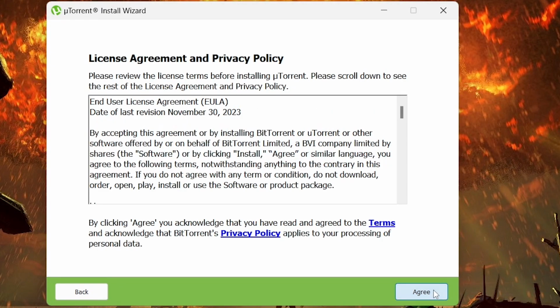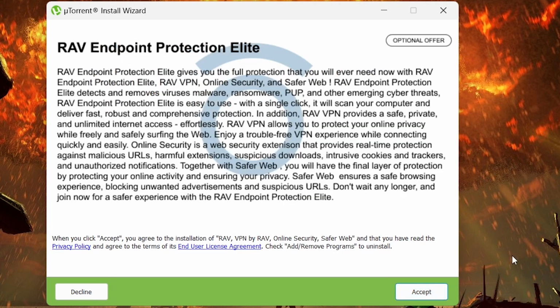You'll need to agree to the license agreement by clicking Agree. During the installation, you might encounter optional offers for additional software. You can choose to accept or decline these offers. Click Decline if you're not interested.